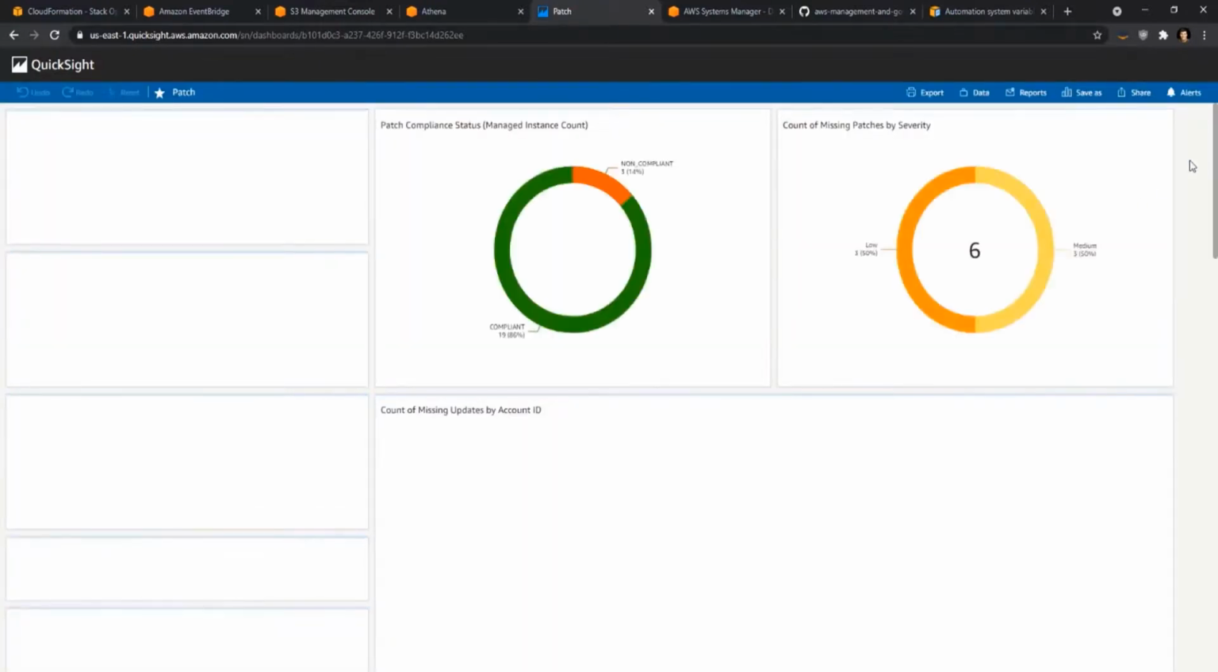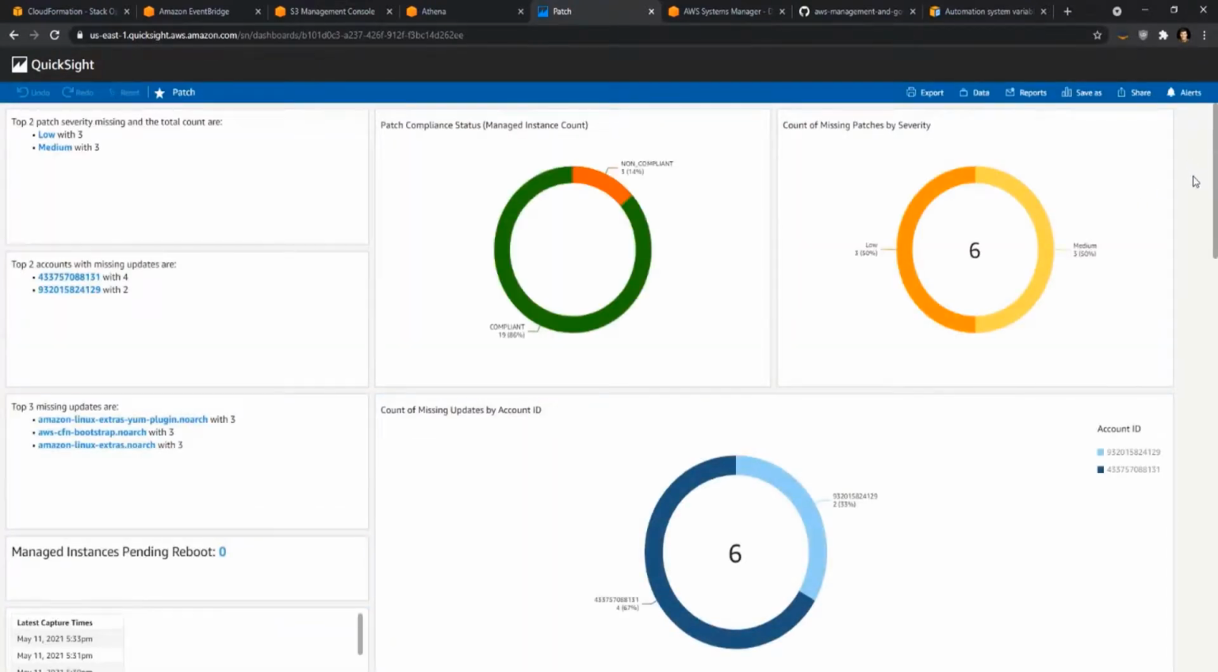So in this case, we're going to pull up an example patch dashboard that I created previously, which is just going to aggregate information across my AWS organization. So in this case, it's going to highlight various details about my environment, such as how many of my managed instances are compliant with patching versus those that are not.